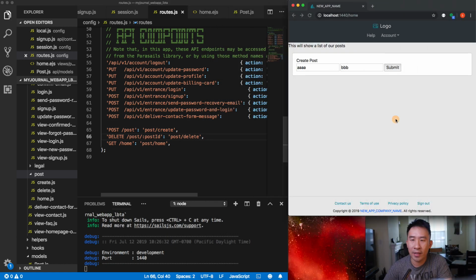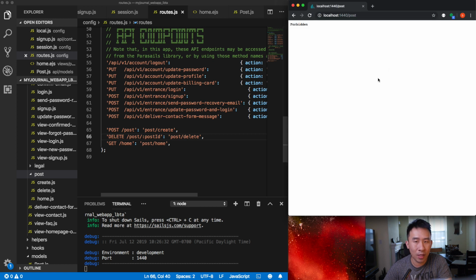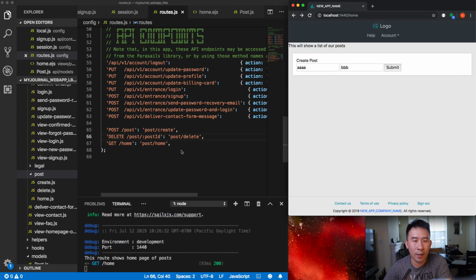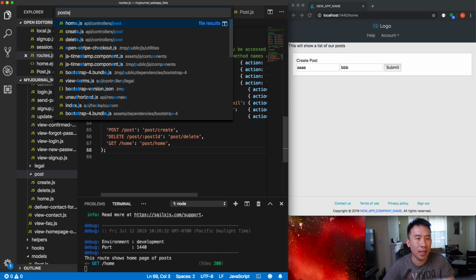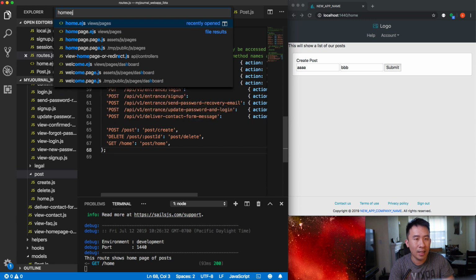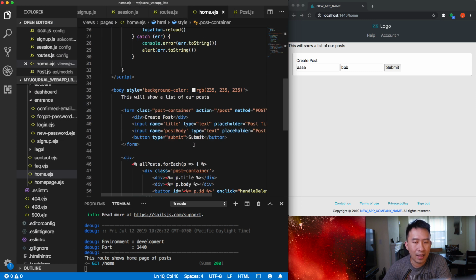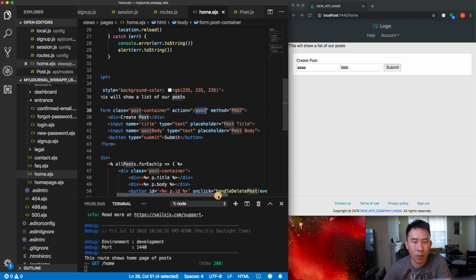Drag this back out of view and try to hit the submit button right here. It's also hitting the forbidden. So why is it hitting the forbidden, you might be asking? Because this form is inside of home EJS, and it is hitting the route right here: /post with the actual post method. And it's giving you a forbidden, which is not great.